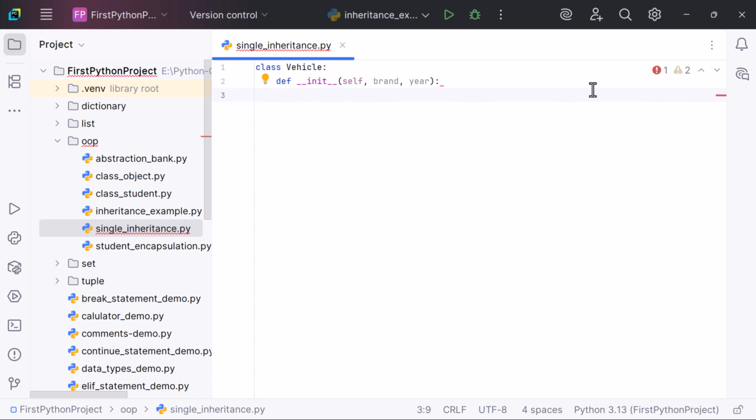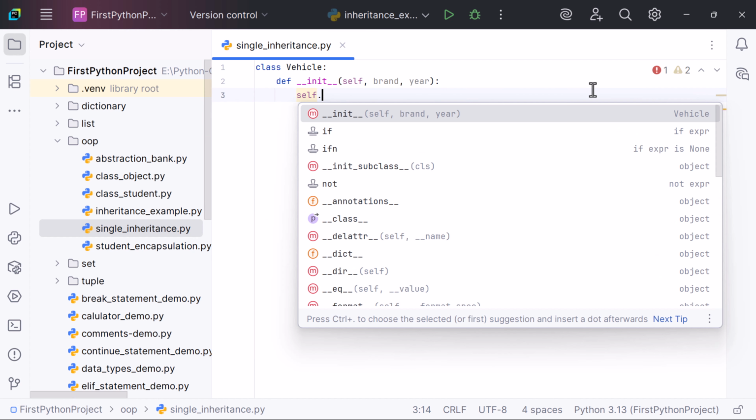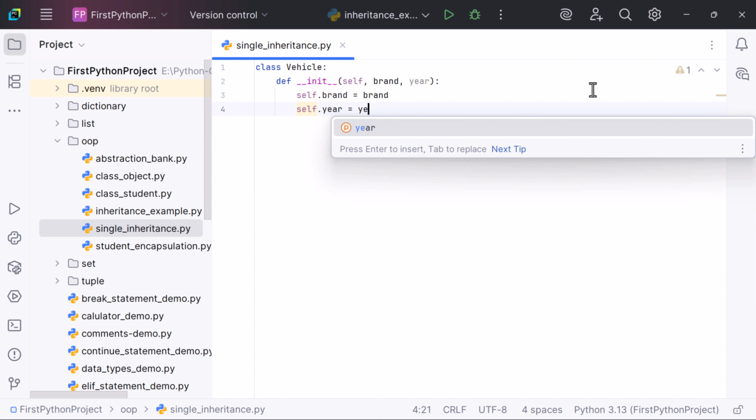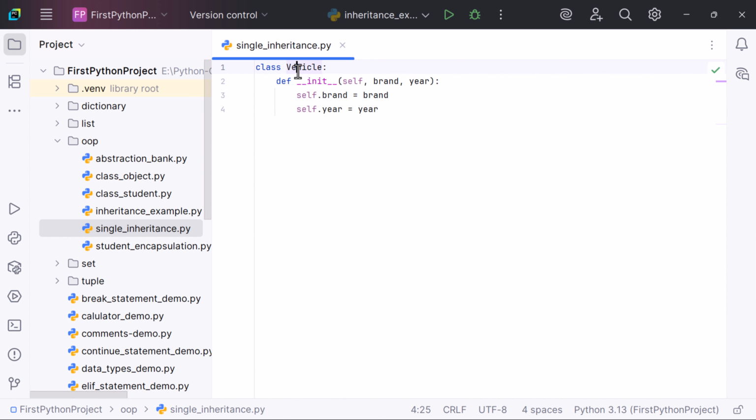Inside this method, we type self.brand equals brand. self.year equals year. This means when we create a vehicle object, we can pass in the brand name and the year, and Python will store those values inside the object.